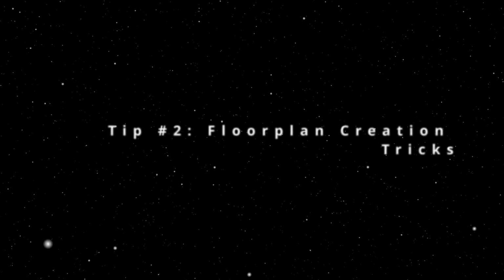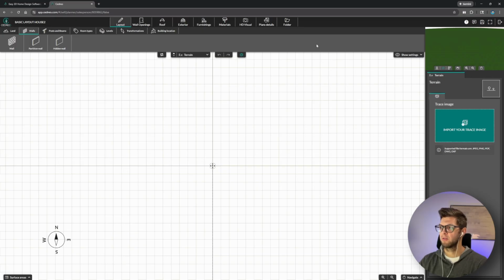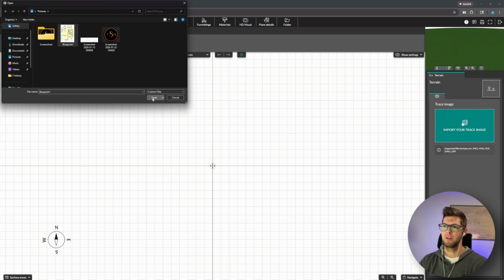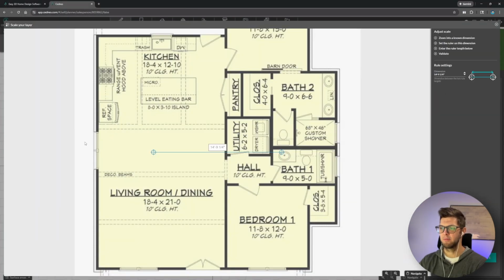All right, so floor plan creation is tip number 2. We're going to be talking first about using a trace image. Maybe they've drawn up a little sketch of your house, or maybe you actually have a blueprint. This is a great place to start. What you're going to do is come over here to the right side when you have the layout and walls selected and say import your trace image. Go ahead and find your image and then import that.